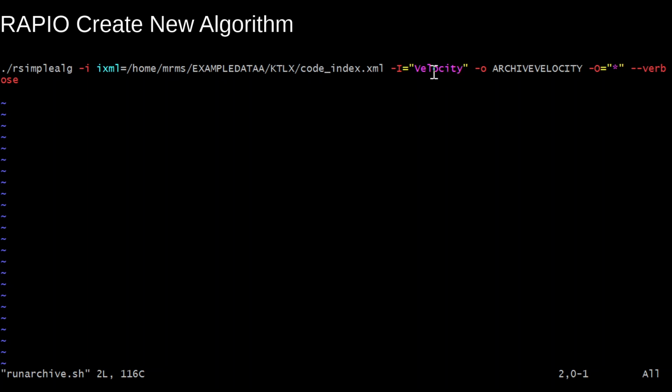I can do velocity star right now. It might actually change over time where we'll enhance this even more. And then I have an output, archive velocity, and I have a -o star. This is the default. Basically what I'm saying is I want to write out everything.